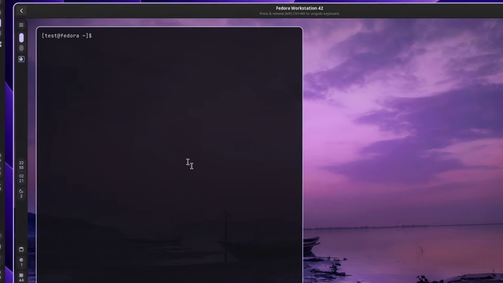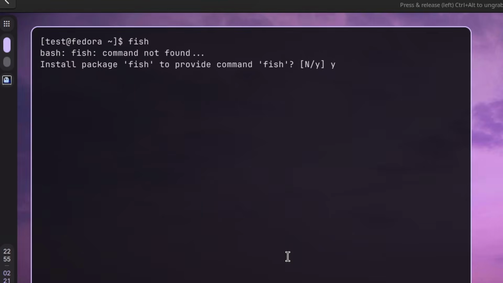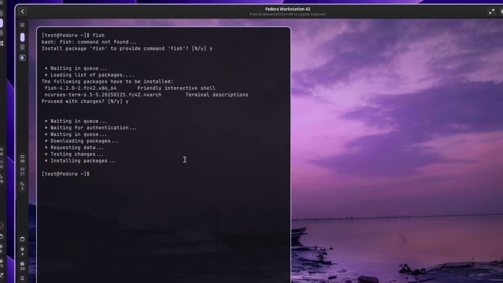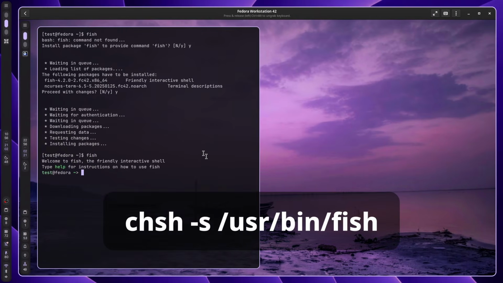I also like to change the default shell to the fish shell instead of bash, and you can easily install it with whatever package manager you have. But the reason I like to use it is because it has the predictions that bash doesn't have. Some people do hate on it, but I don't really care, it just works fine. I'll put the command to set it as your default shell on the screen right now.